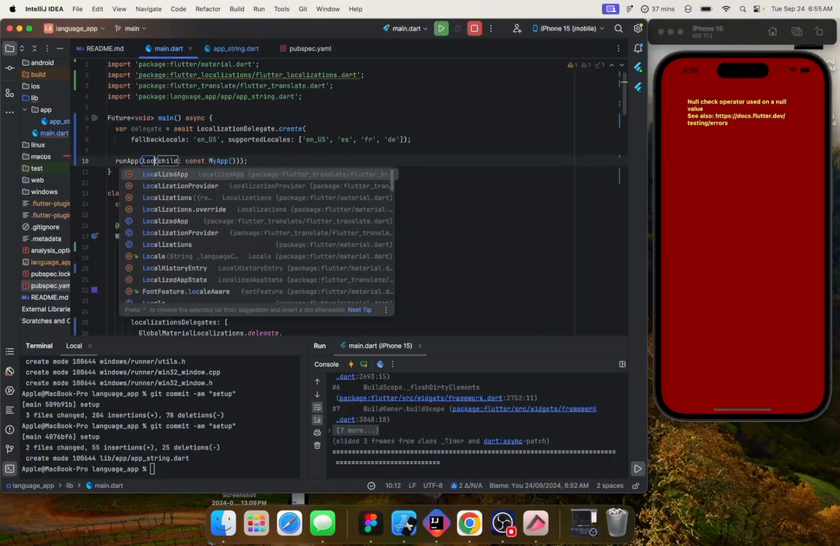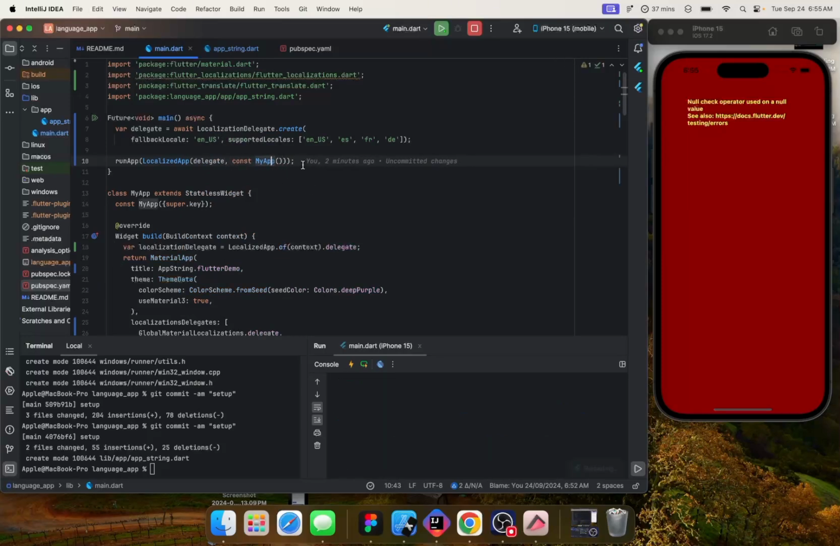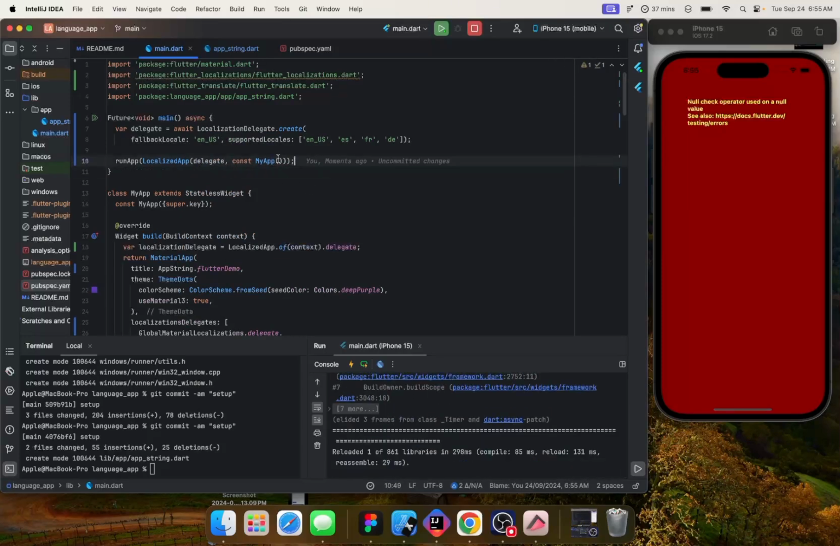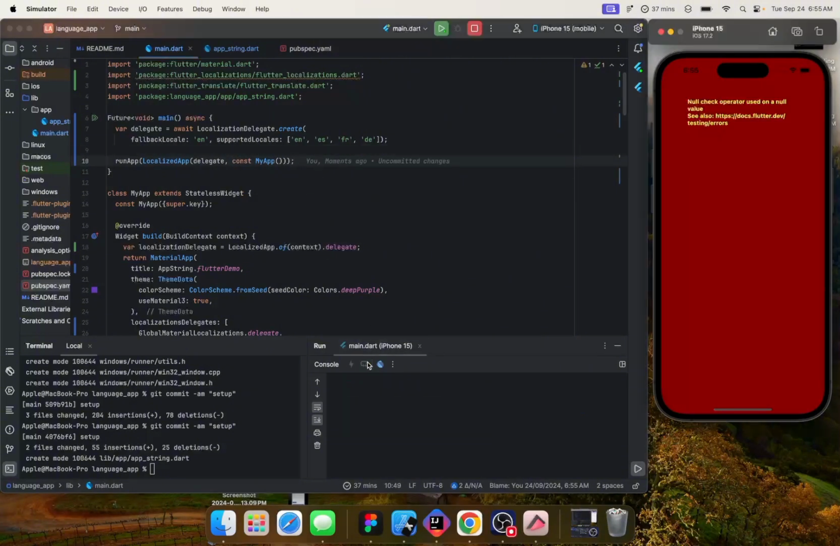So we need to add localized app, and then the first parameter it takes will be the delegate, and then our app. So you can take this out and leave it as this. So this way our localization is being provided across every screen of our app.